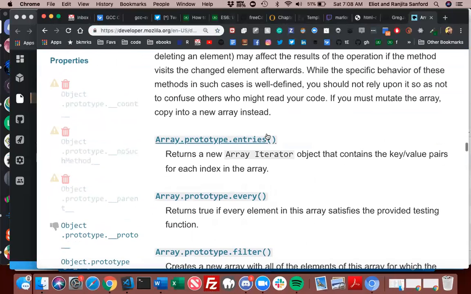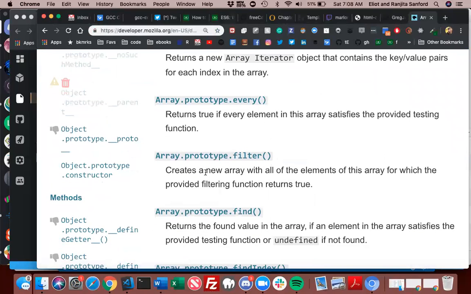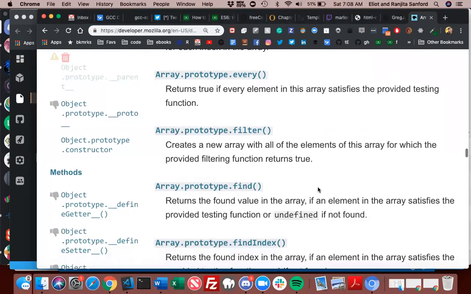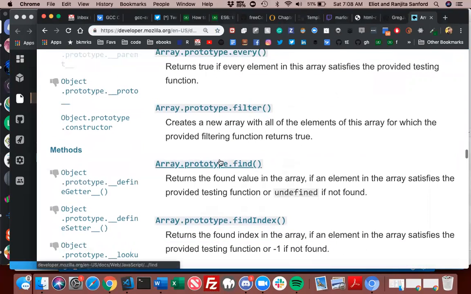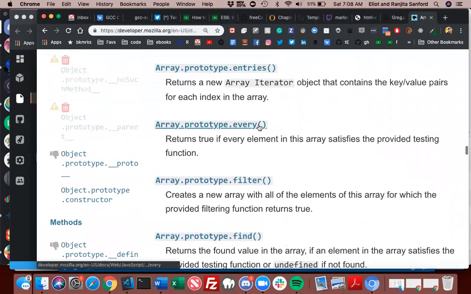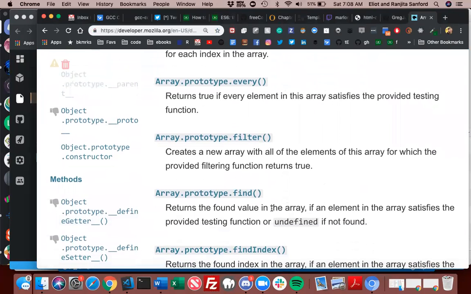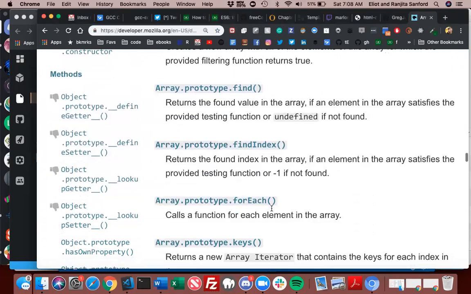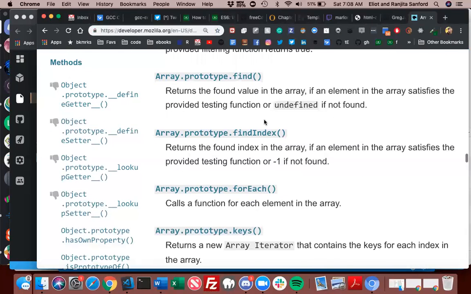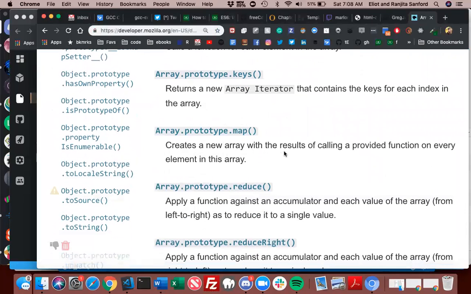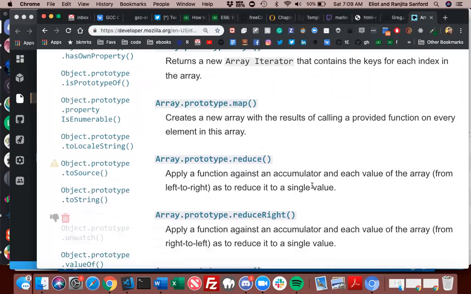These iteration methods worked with arrays. Filter creates a new array with all of the elements of this array for which the provided filtering function returns true. For me, this understanding of stuff is like what I work with every day in Excel. Like find, these are like Excel functions almost. Map creates an array with the results of calling a provided function on every element in this array. Reduce applies a function against an accumulator and each value of the array from left to right to reduce it to a single value.